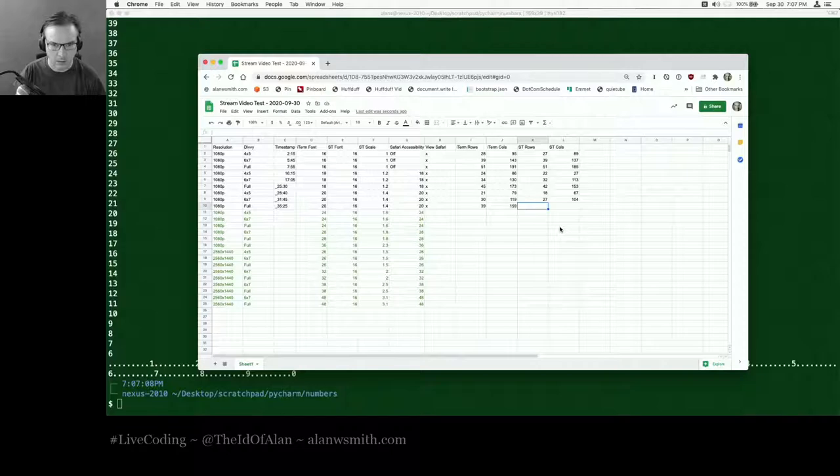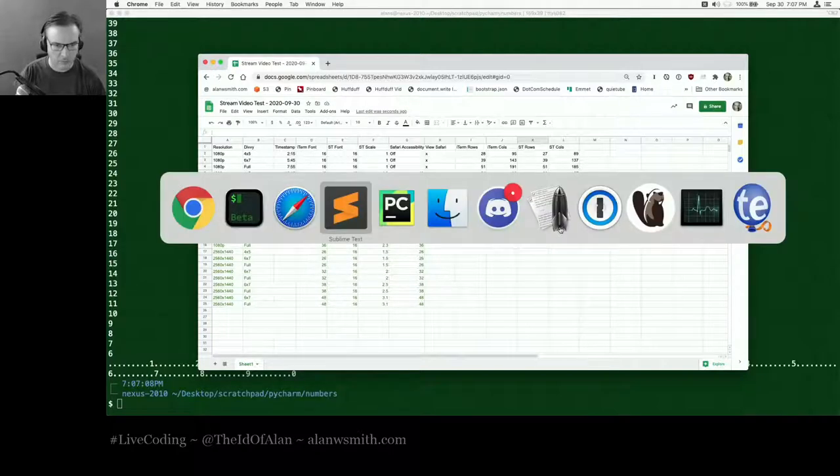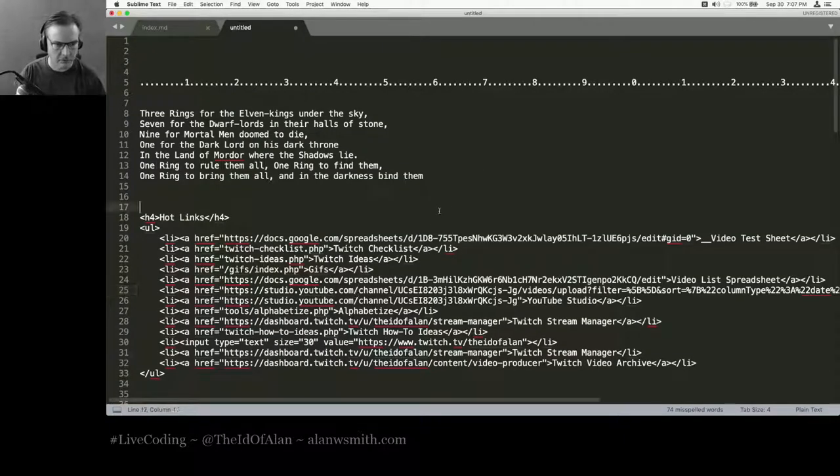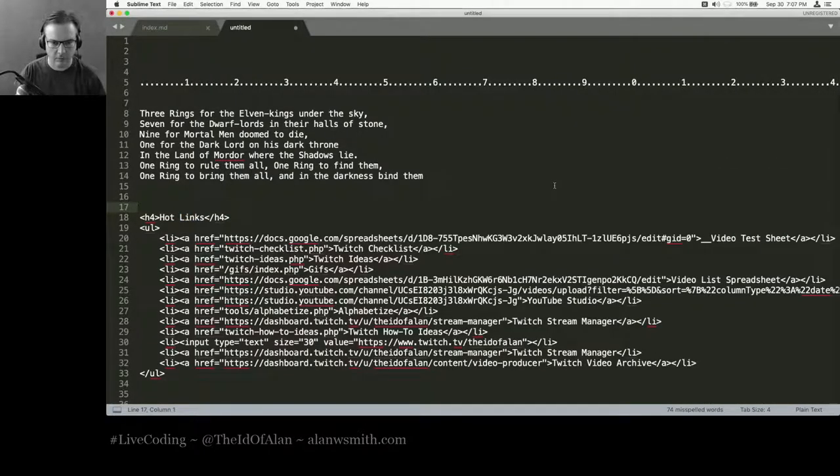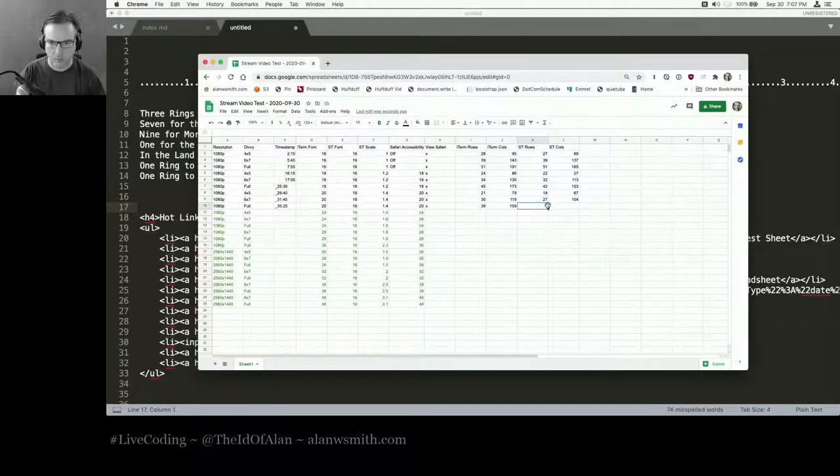And then Sublime Text. Sublime Text, code, 35:141. I guess we could leave it there for a second so you can see it. Cool. All right, next, going back to 4x5.